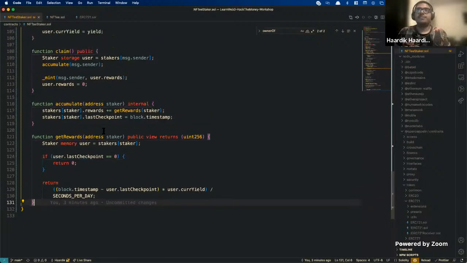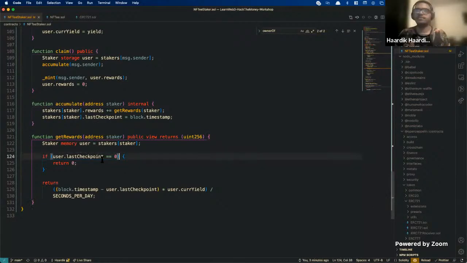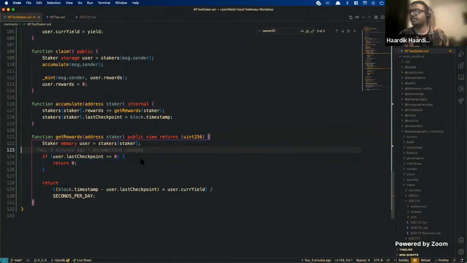Huxwell is asking, why are we using a memory variable here, but a storage variable here? Well, this is because... Sorry, somebody talking? I can't hear you.